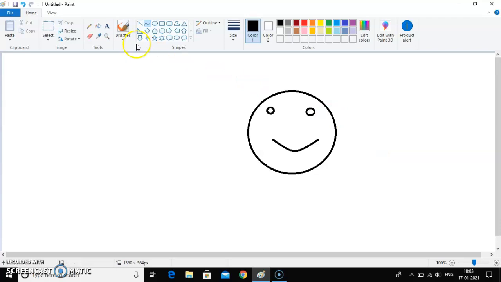Okay, now I will select fill with color tool and I will use this yellow color. For eyes, I will use red color. Okay, now this is a smiley which I have drawn. Now I have to cut and paste it. Okay, so let's see how to do this particular step.